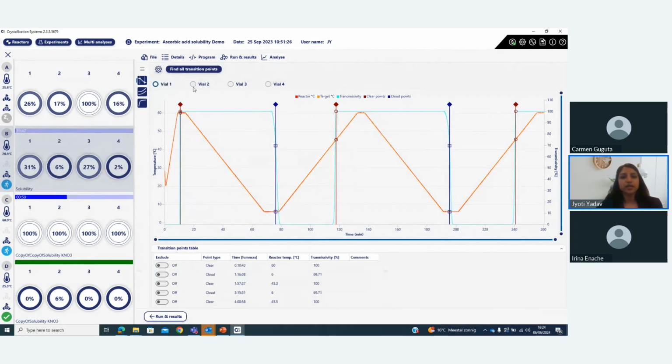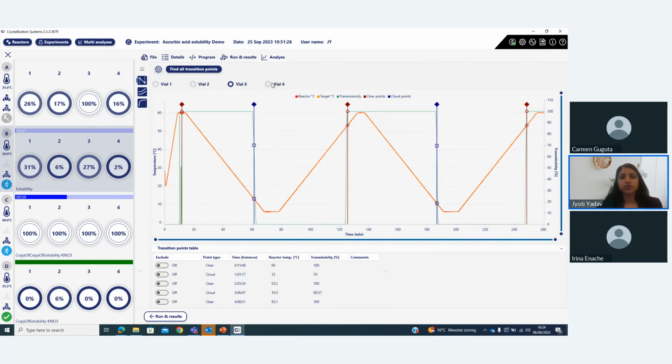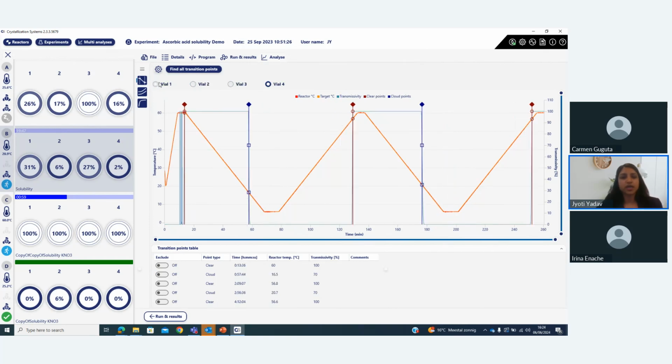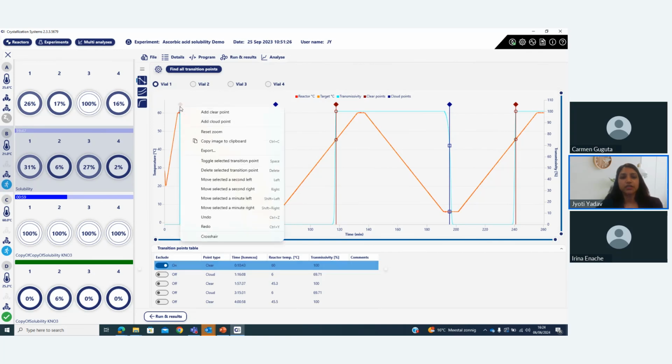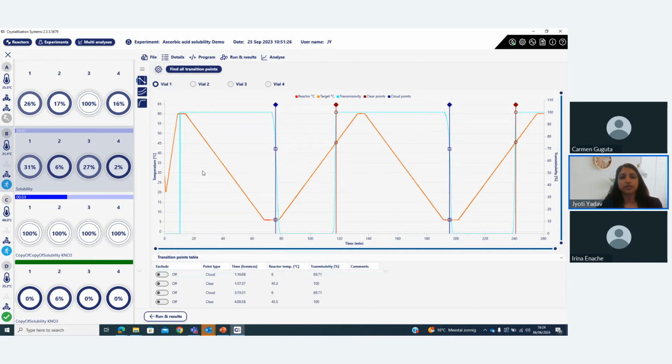Then, for each while, we go through to check our transition points. As said earlier, you should not use your transition points before the tuning step. You can exclude this by clicking on this and excluding here, or you can directly delete it by right-clicking on the graph and selecting delete selected point.